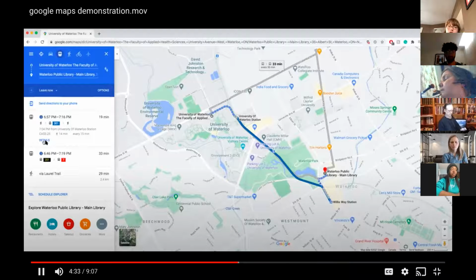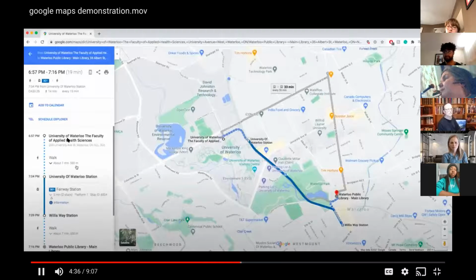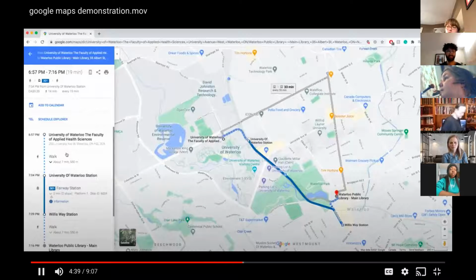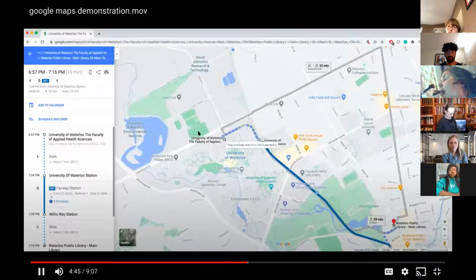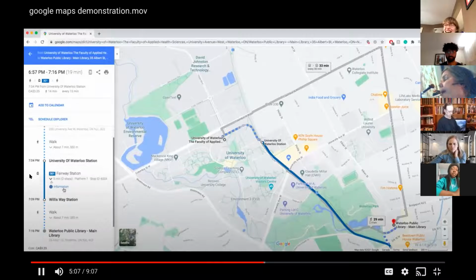I will now click details. And now it gives me step-by-step instructions as to how I can get there. So I start at the University of Waterloo Faculty of Applied Health Sciences, which is this dot over here. The name of the building is here as well. I have to walk about 7 minutes, which is about 550 meters along these blue dots until I get to the station. And you can see on the left side that it's labeled the University of Waterloo station. I then have to get on the 301 train, and that takes me along the blue line. It says that I will have to go past 2 stops before I get off at the Willis Way station.